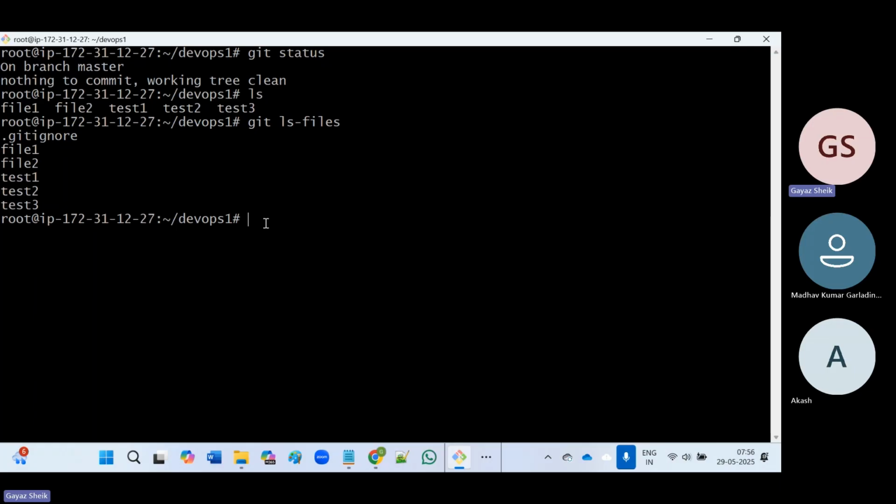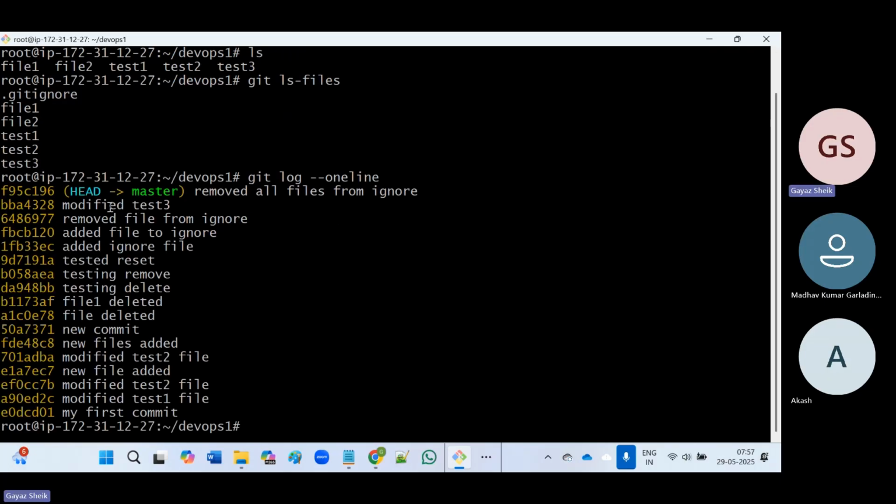Okay. Now, we did so many commits, right? How can we check the commits? How to check the commit IDs? git log --oneline. You see, these many commits we have. At every commit we did some changes.